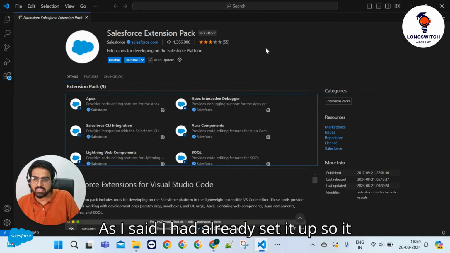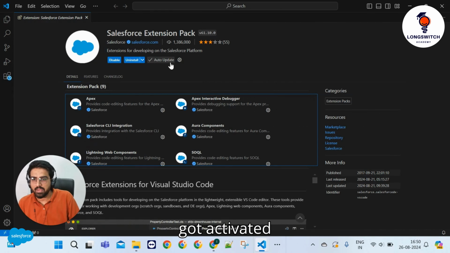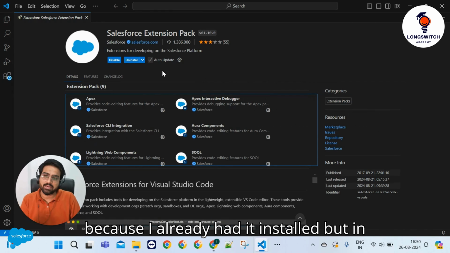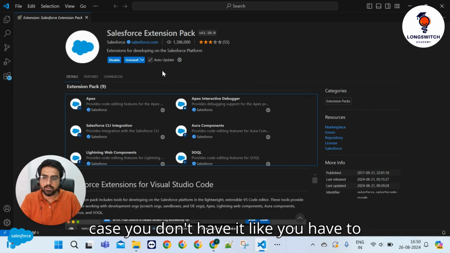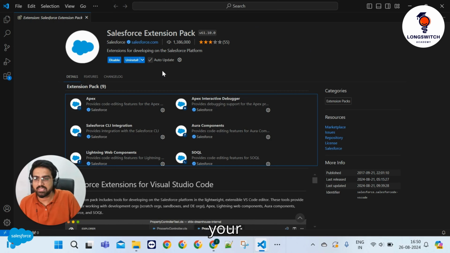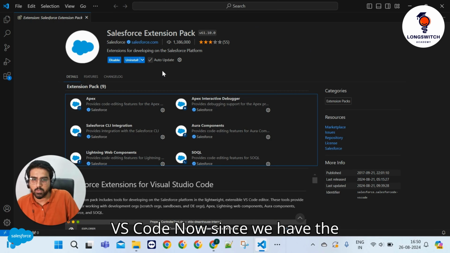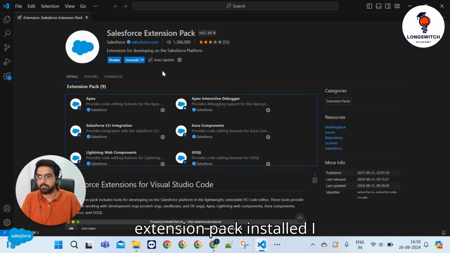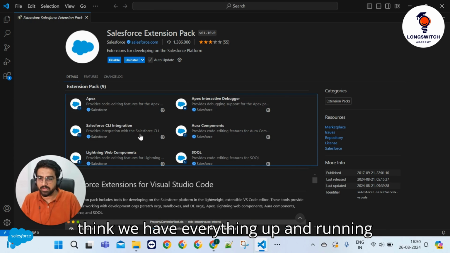As I said, I had already set it up, so it got activated because I already had it installed. But in case you don't have it, you have to follow the same steps to install it in your VS Code. Now since we have the extension pack installed, I think we have everything up and running.